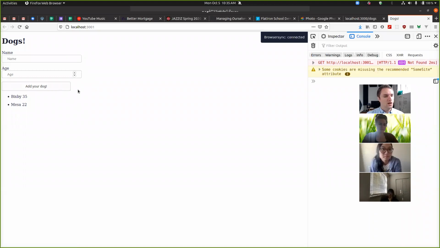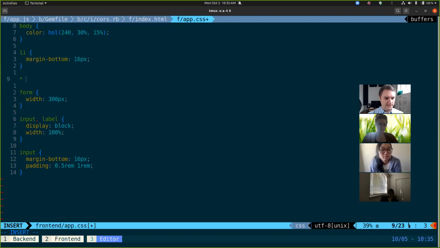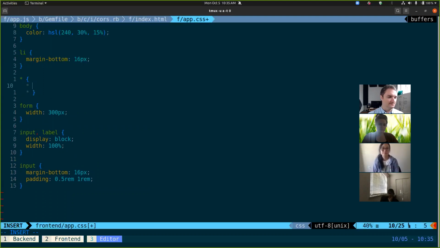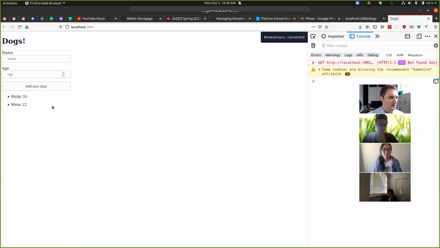Now why aren't these the same width? Because of another stupid CSS thing you just kind of have to memorize. So this is box. Cool. So we have a slightly better looking form.